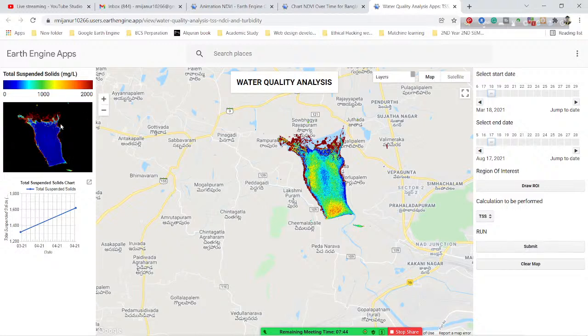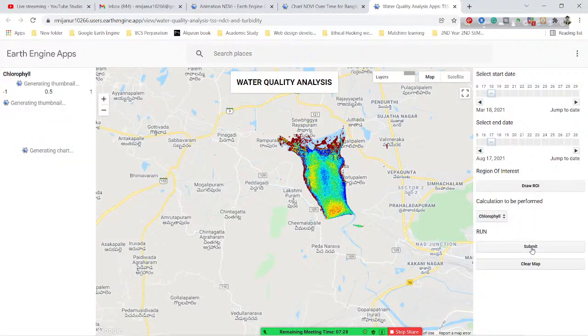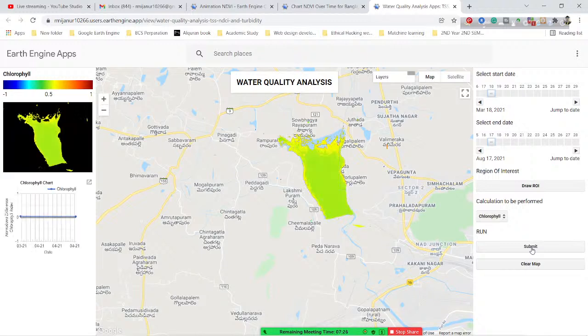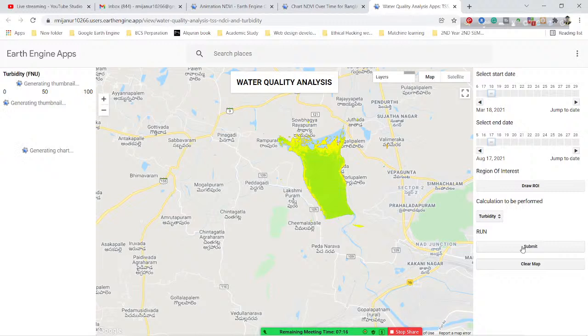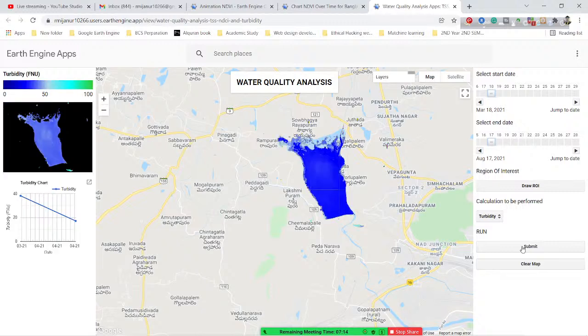Now you can see in the left panel there is the legend, you can also see the time series animation, and you can also see the time series chart. If you want, you can also check the chlorophyll: just select chlorophyll and click submit. Now you can see the chlorophyll condition, the animation, and the time series chart. If you want to check the turbidity, just select turbidity and click on submit. Now you can see the turbidity, and you can also see the high point and the low point of this turbidity in this time series.